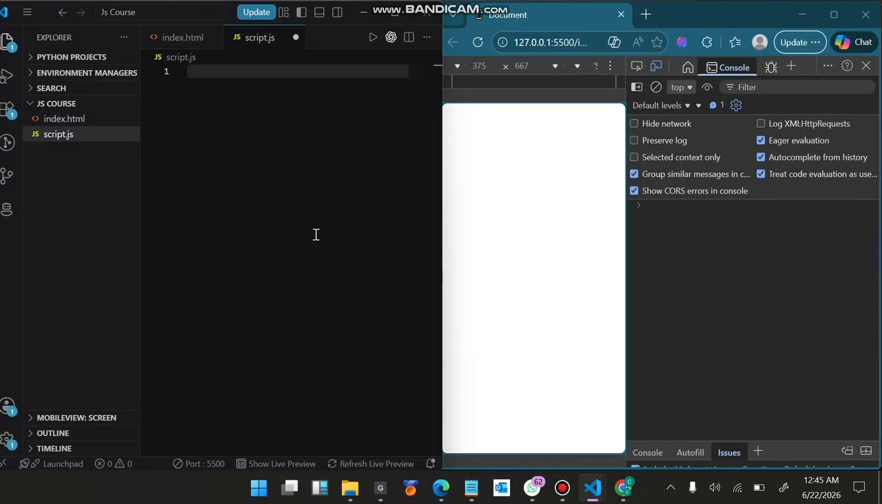Every app deals with lists. A shopping app has a list of products. A messaging app has a list of messages. A social media app has a list of posts. Whenever you have multiple items of the same kind, you store them in an array. An array is simply a list.